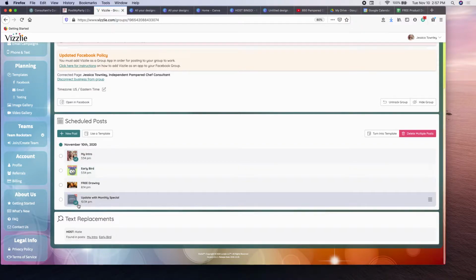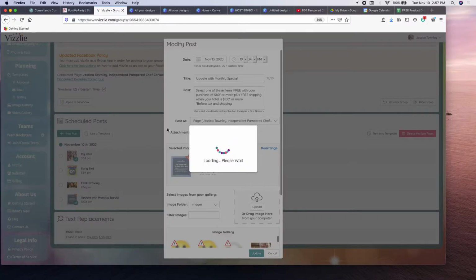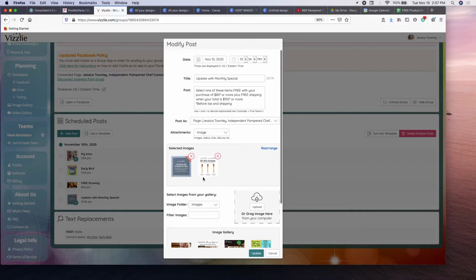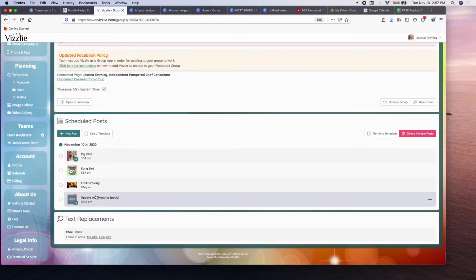So that is the only one that I have text replacements. And I put a note on here. You always have to title them. Update with monthly special. I'm always going to want to look at this and be sure, is this the current month special for the date of the party that I'm doing? And that is correct. So I'm going to leave that.